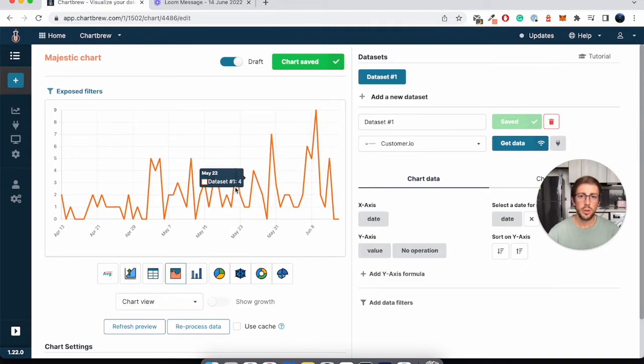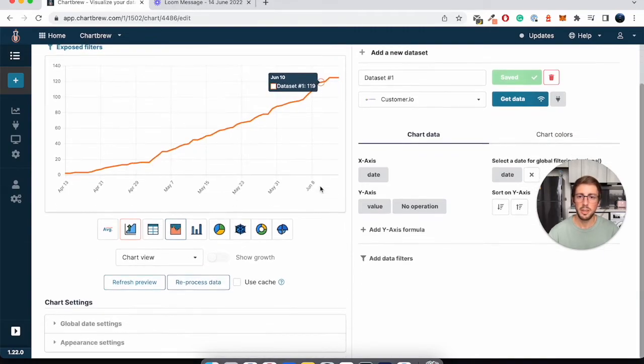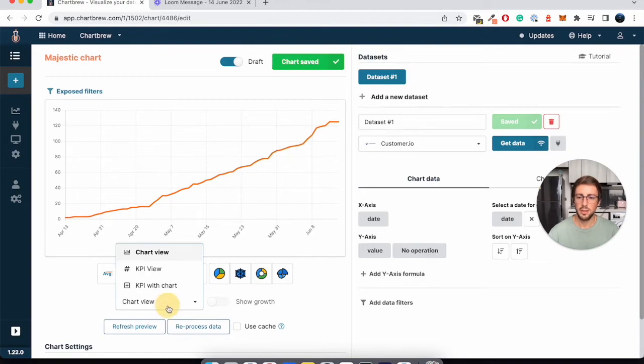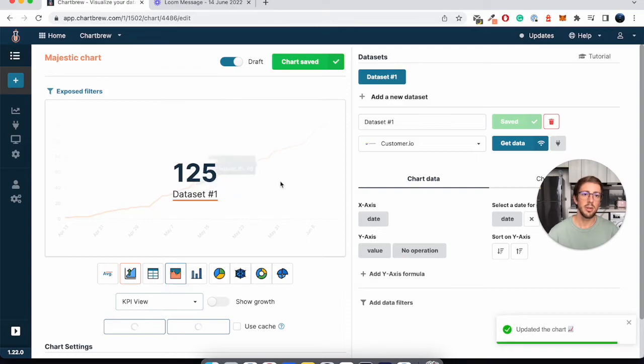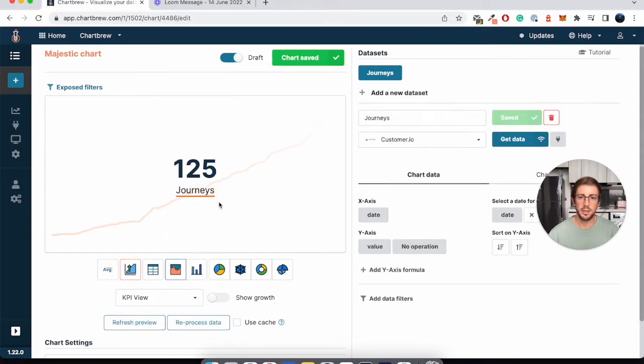And then what's useful here is that for this type of chart, we can accumulate the data. So this will be useful to get the total amount of journeys. So see over here we have a total amount of 125. And what we can do even more is select the KPI view. So then we have a clear number of how many journeys were started. So I can say journeys over here, and it will modify the text under the metric.